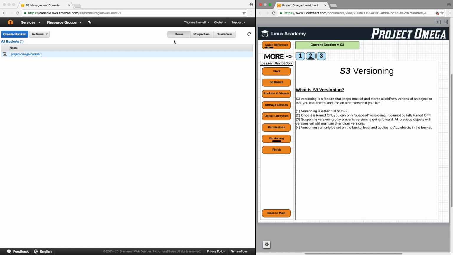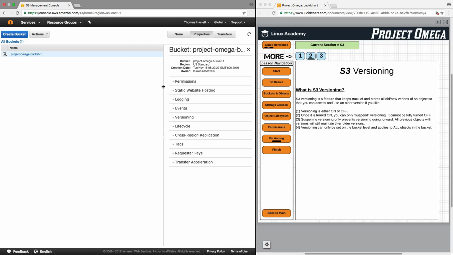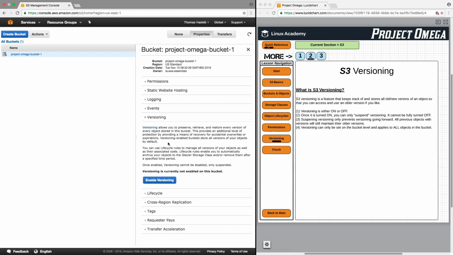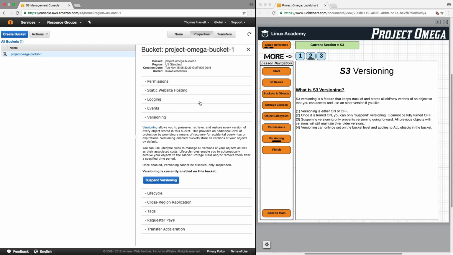So here's our bucket. Let's click on Properties. And we'll open this up a little bit again. And we'll click on Versioning. By default, when you create a bucket, versioning is off, so you have to enable it. So I'm now going to enable versioning. Click OK. And as you see here, I can't turn versioning off again, but I can only suspend versioning.